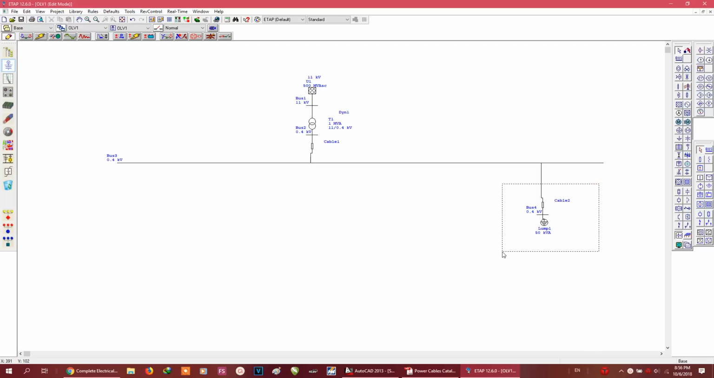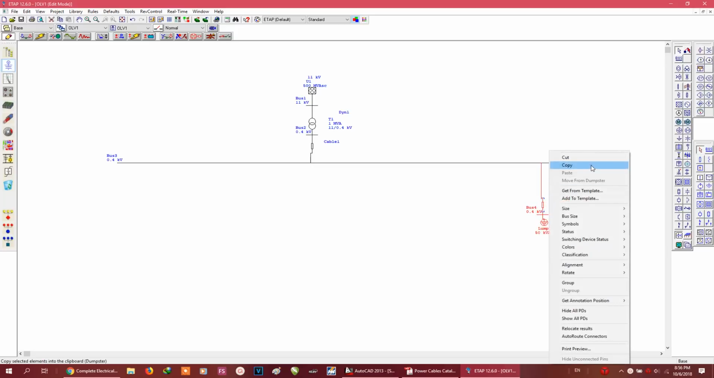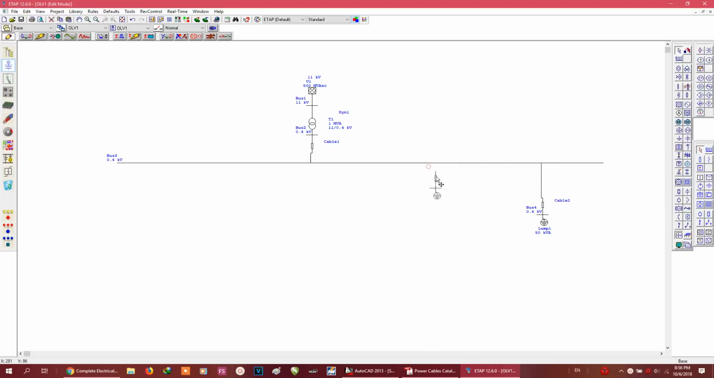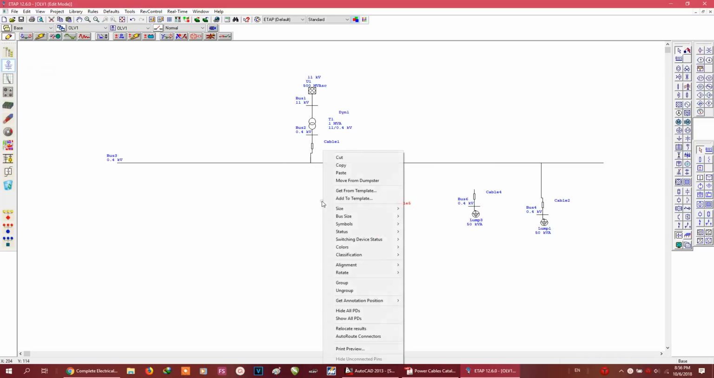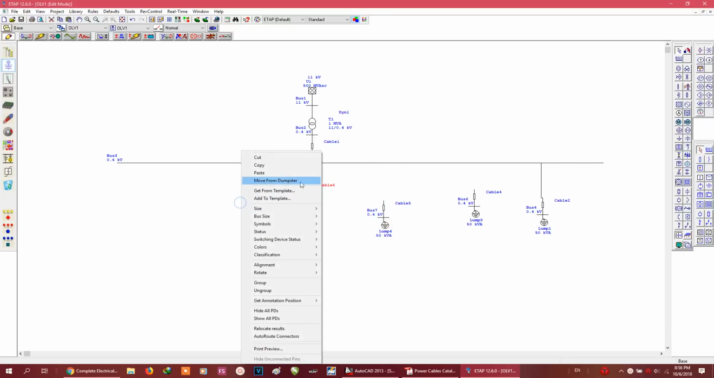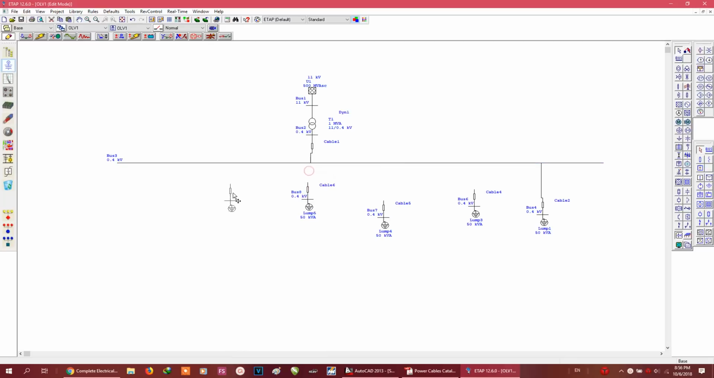Now we can simply select all of this, then right click and copy, and then right click and paste, like this, or Control V. Paste. We have 4 loads, and another one, paste. Then we connect like this and move it like this.